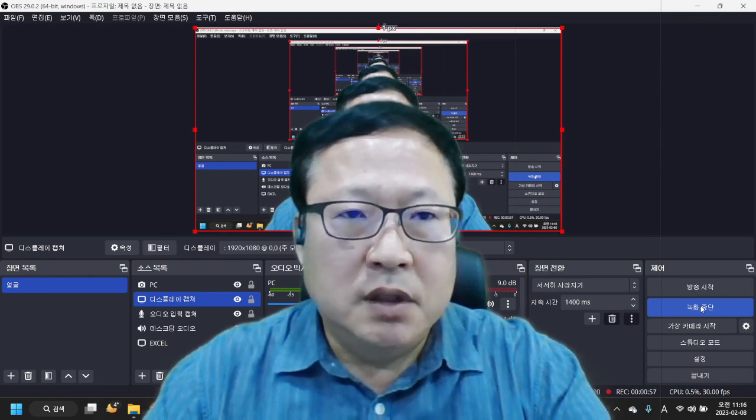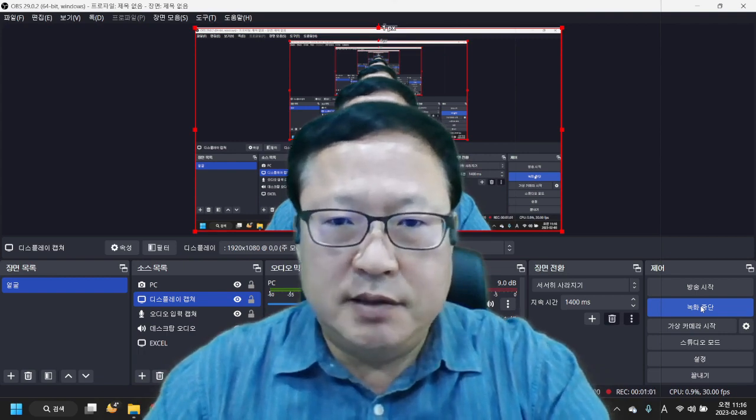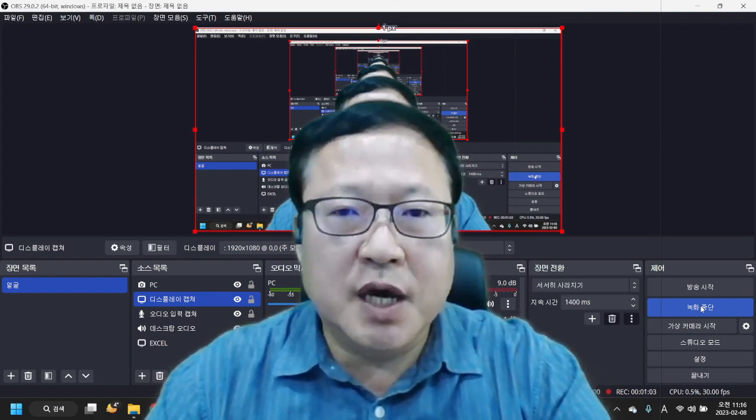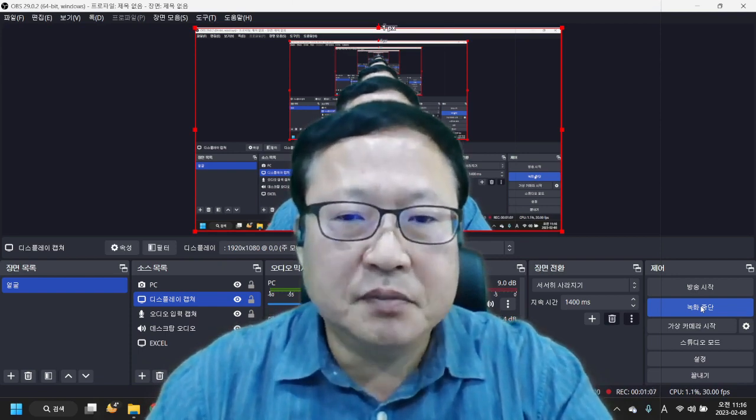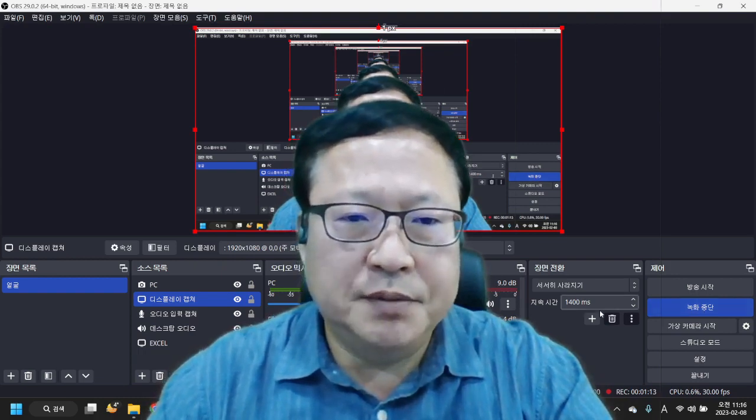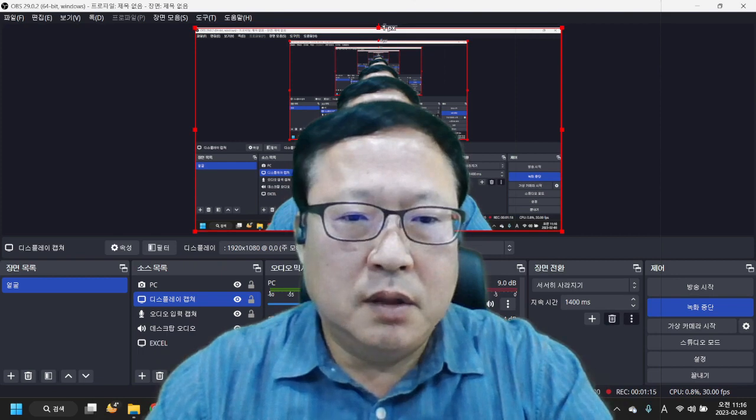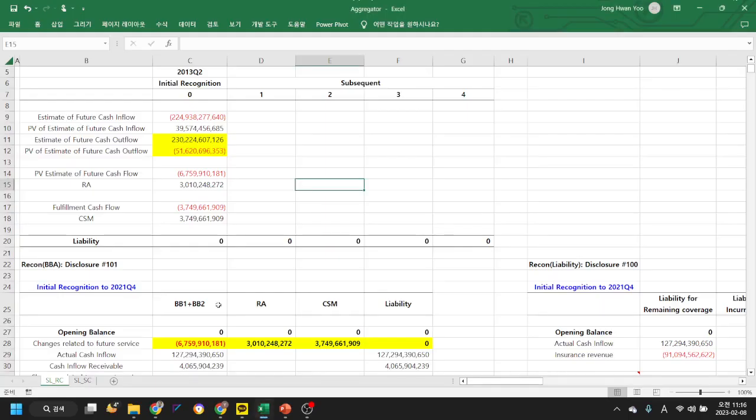And I'll show you how I can do the same thing to estimate the future cash inflows, this time, which is a premium, using whatever actuarial model that I have developed. Let's just look at the Excel spreadsheet here.